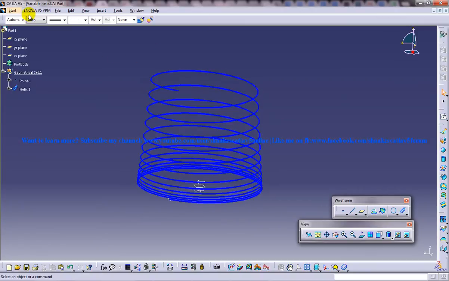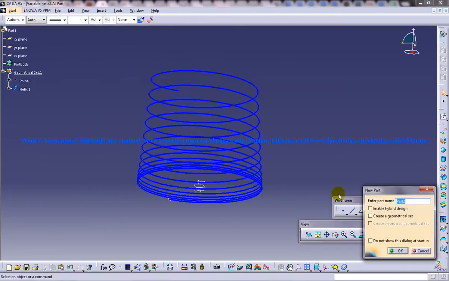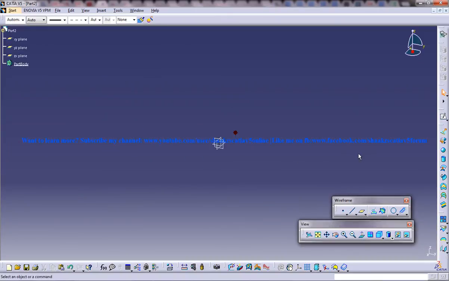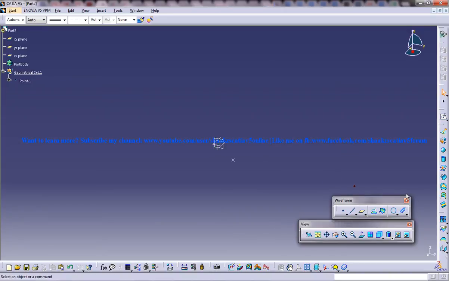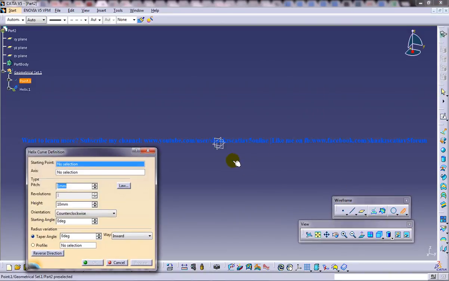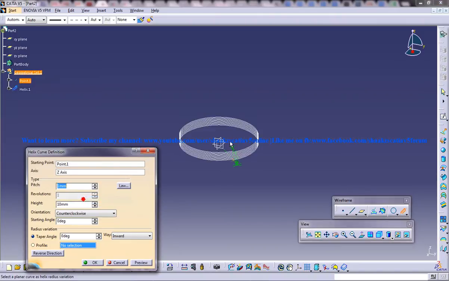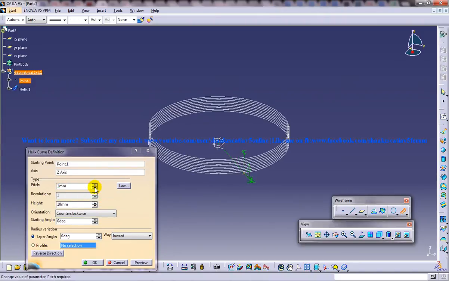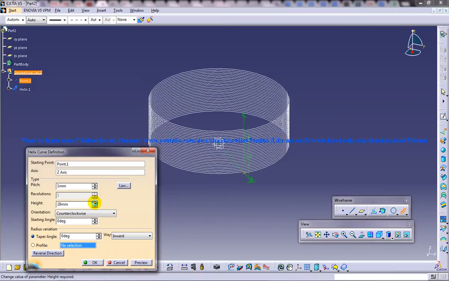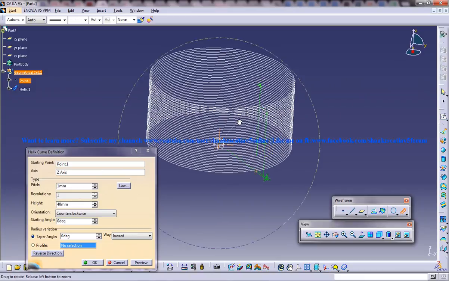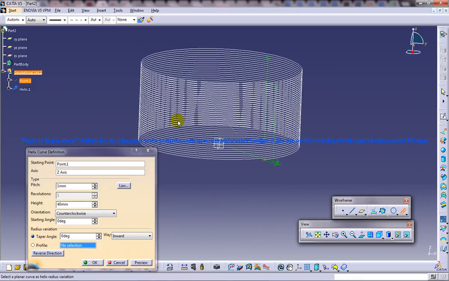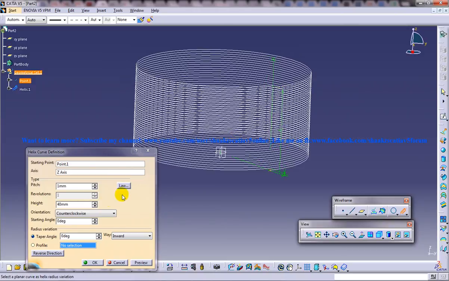I'll take another workbench, another file, and create a helix. What we normally do is go for the normal helix command. I select the helix, the starting point, the axis, and give the height. As you can see here, if you want to give some variation in the pitch, you cannot do that without using the law over here.